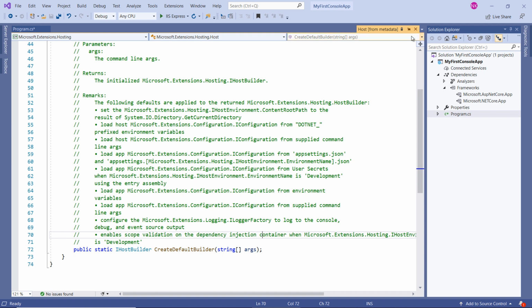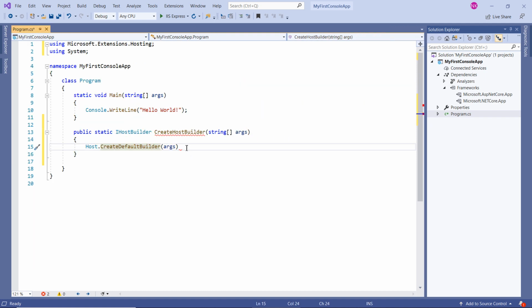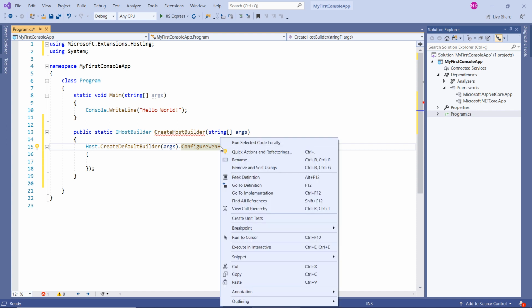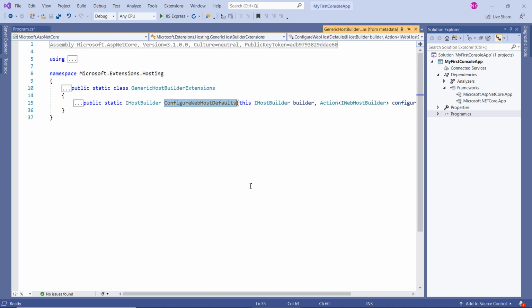So we have used this CreateDefaultBuilder method, and now we have to configure the web host defaults. So let's use one more method, ConfigureWebHostDefaults. Let's use the lambda expression. Now let's understand this ConfigureWebHostDefaults. What is the use of this ConfigureWebHostDefaults? To understand the details of this method, simply right click on this method again and choose Go to Definition.